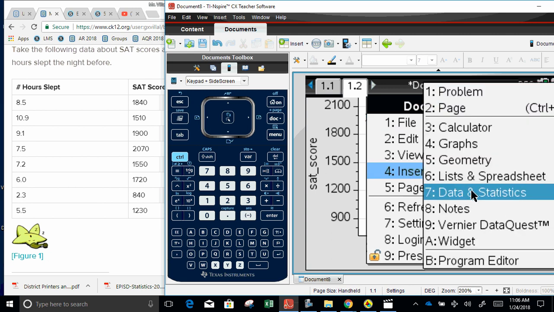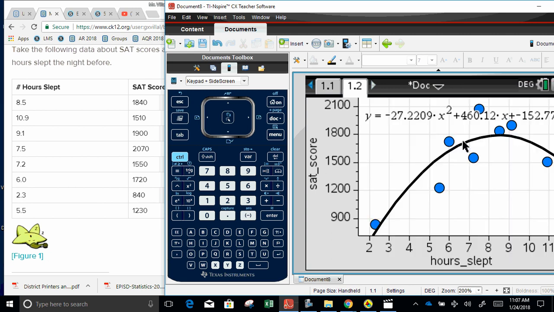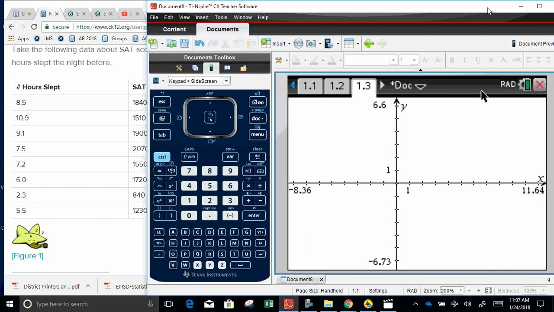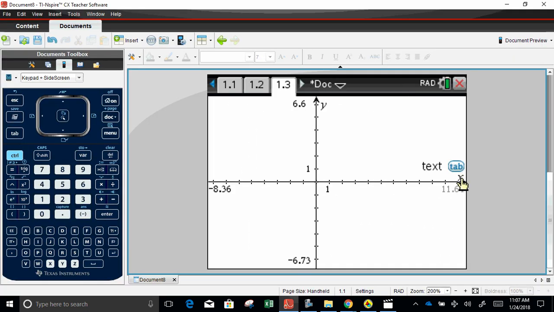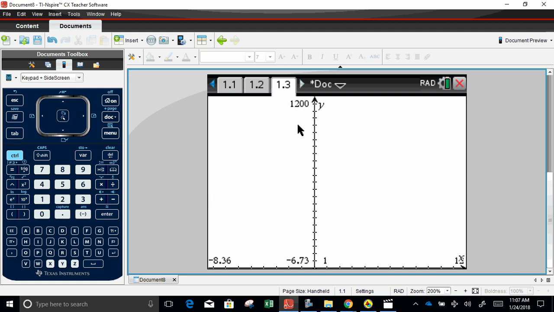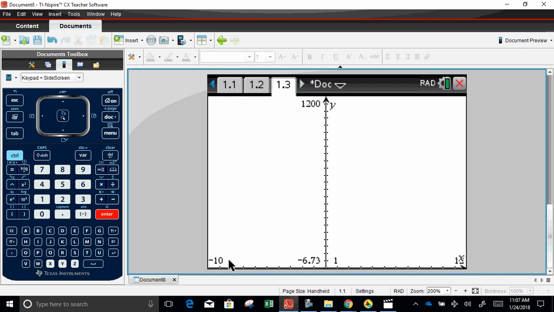Insert graph. And we're going to change the, let's maximize this. I don't need the data anymore. Maximize this to 12. Click on this and click 12, and then press tab. And my maximum score here is going to be 1200. And this is going to be negative 10.